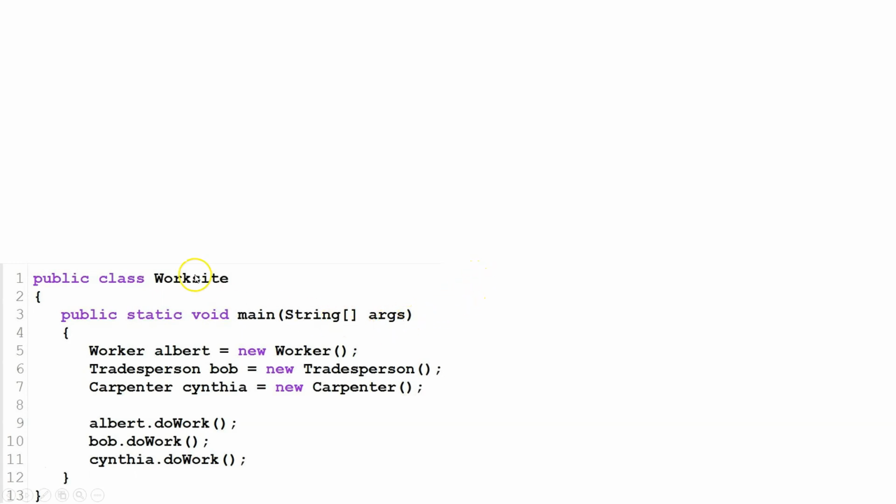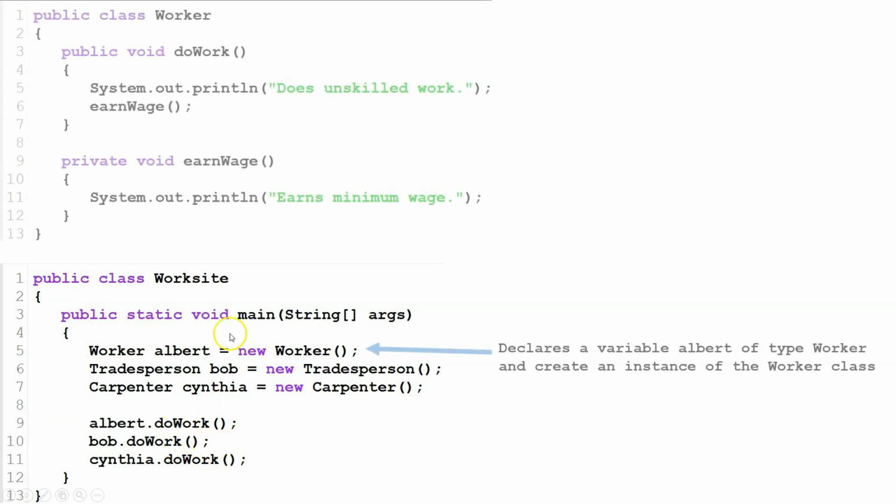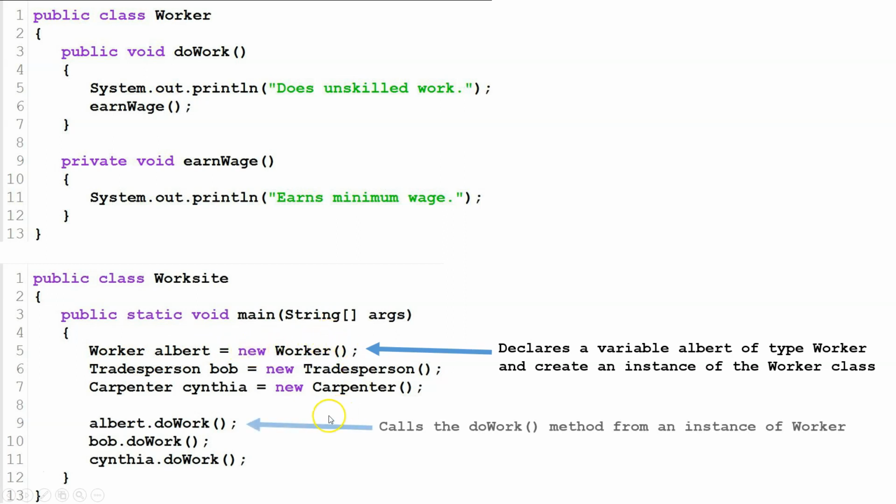Let's look at this class worksite, where we create some instances and then call them. We're going to start by looking at the class worker. On line 5 in worksite, we declare a variable Albert of type worker, then initialize it with a new instance of the worker class. We call the doWork method from the Albert instance of worker. So it'll go up here, System.out.println "do unskilled work", then it will call the earnWage method, which outputs "earn minimum wage". Got our output right here.